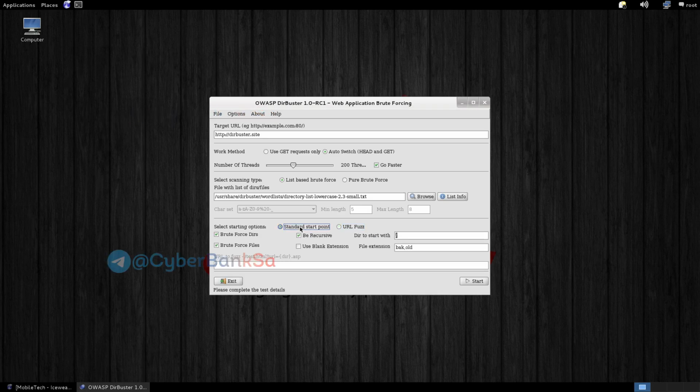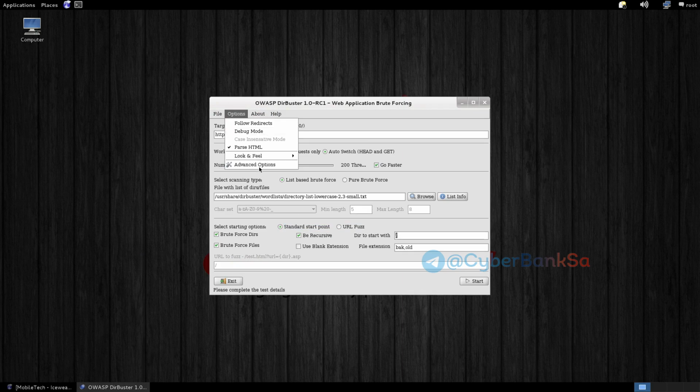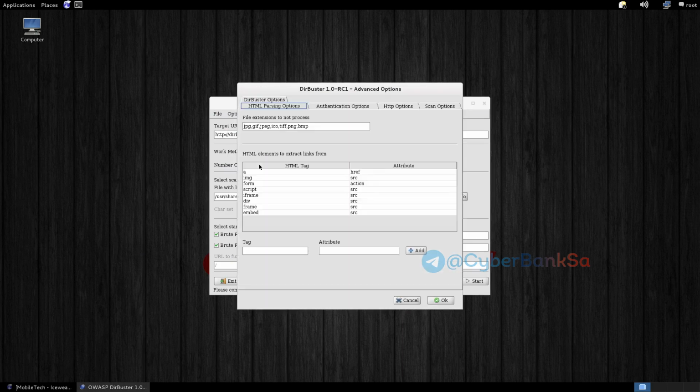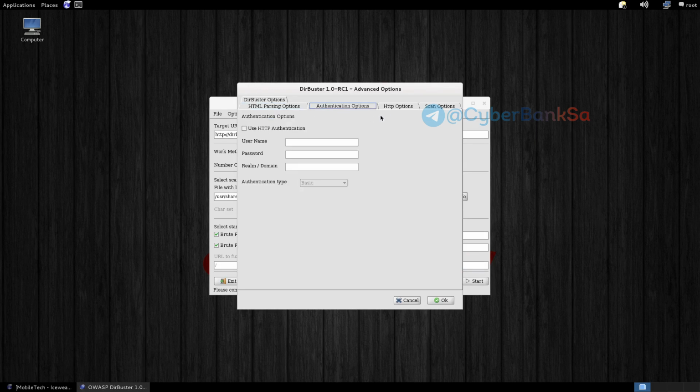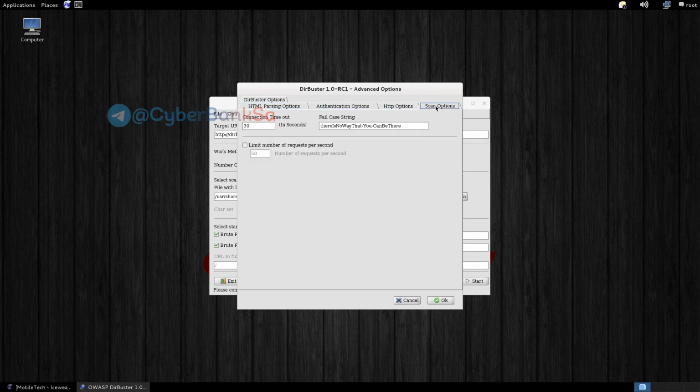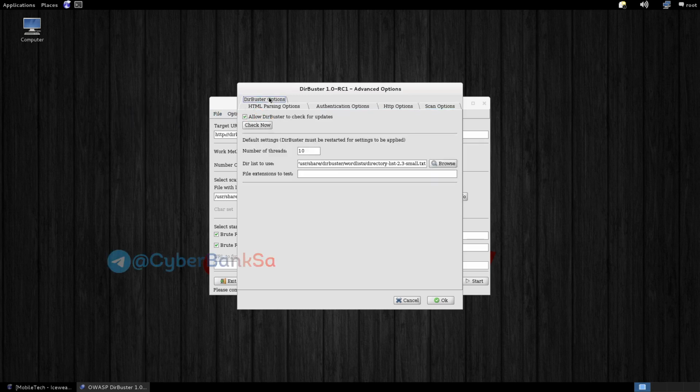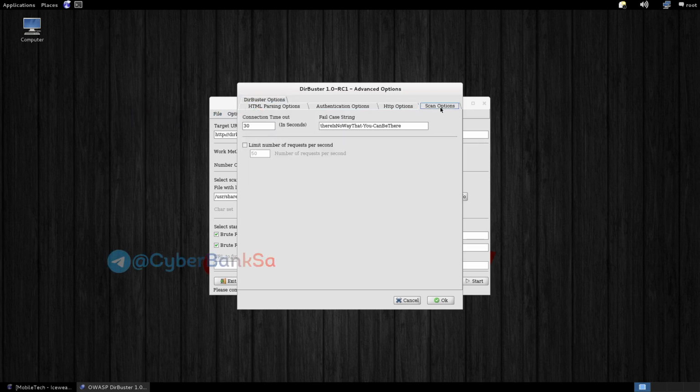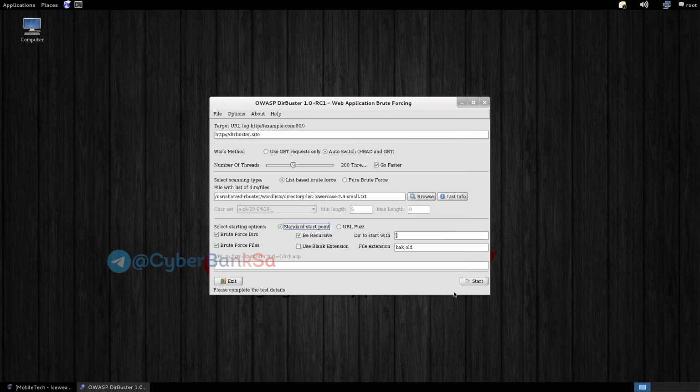Before starting the tool, let's take a look at the advanced options available by choosing Options and then Advanced Options from the menu. As we can see, we have HTML parsing options, authentication options, HTTP options, scan options, and Dirbuster options. Here, in the scan options, we can limit the number of requests per second. This will cut down the amount of network traffic that goes out. Once again, since we are running it locally, we can leave the option unchecked. Now we can finally launch the scan by clicking on Start.